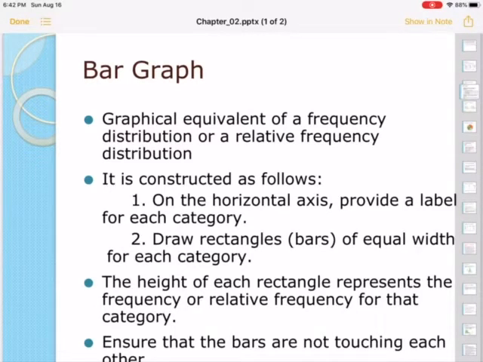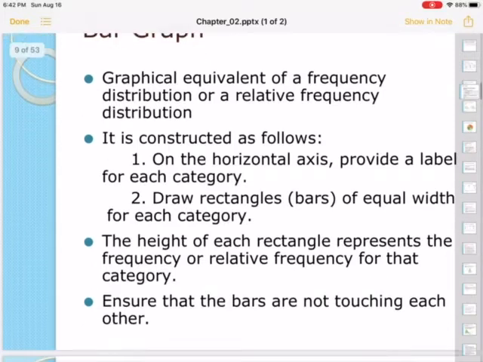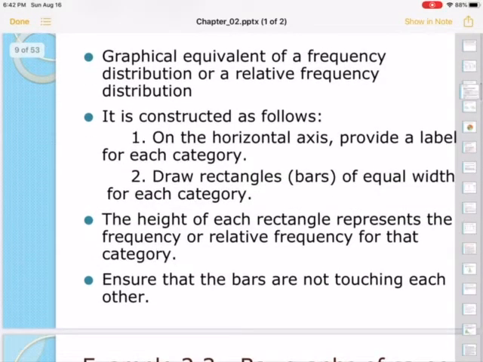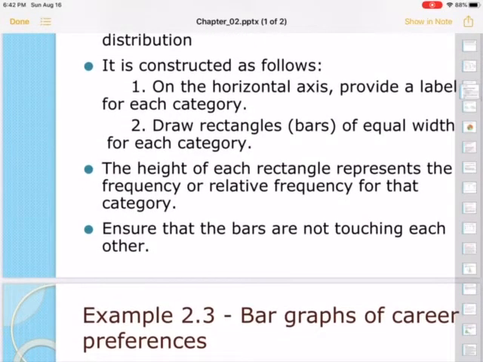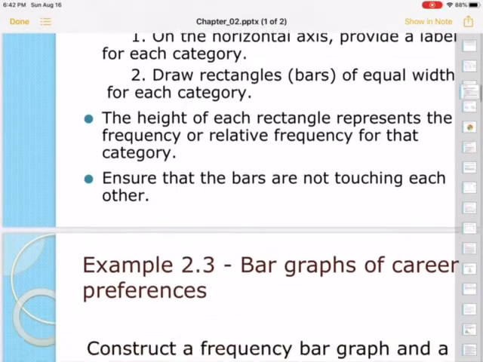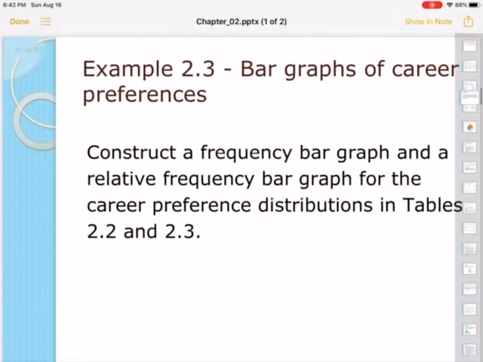Now we talk about bar graphs. A bar graph is a graphical equivalent of a frequency distribution or a relative frequency distribution. How to construct a bar graph? On the horizontal axis, we provide a label for each category. And we draw rectangles, called bars, of equal width for each category. The height of each rectangle represents the frequency or relative frequency for that category. And we ensure that the bars are not touching each other.